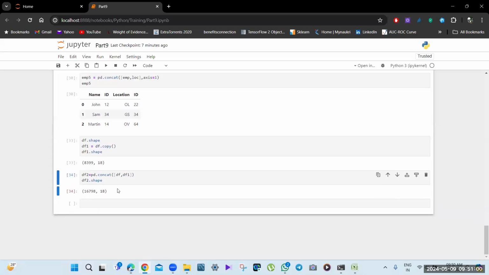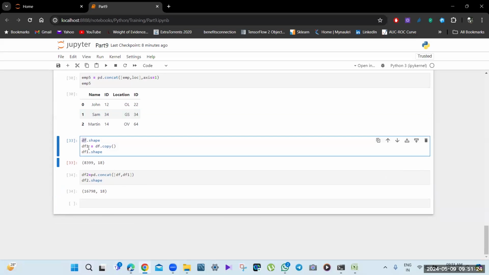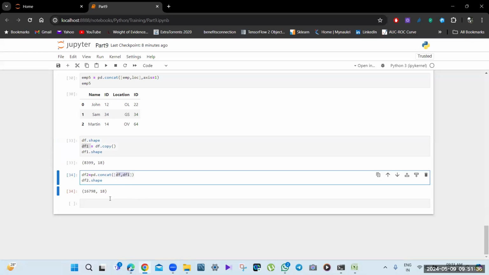So what this has essentially done is added things up. Now remember the column names: they have not changed because these are the same columns. It has just been appended vertically, right? So df is one data frame, df1 is another data frame. For our case it's just a copy of df, but still df1 is a new one. So these are two data frames. If I concatenate these two, it will create a third one, which has double the number of rows, but the number of columns is the same.